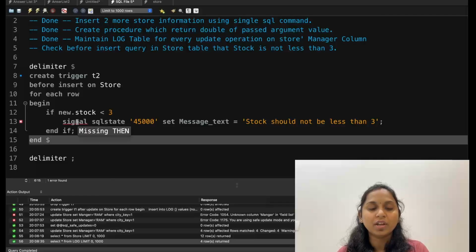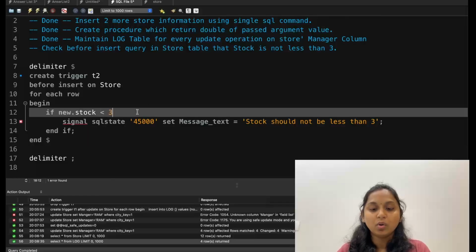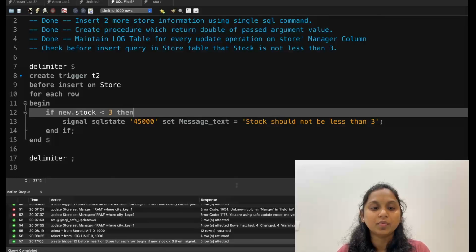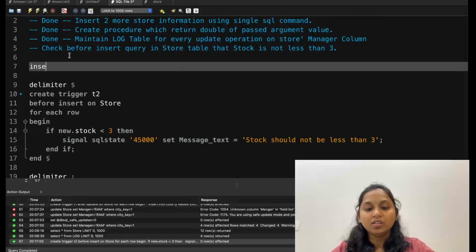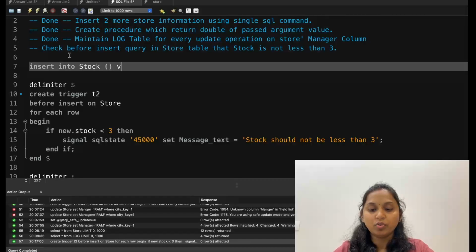Now it is showing an error message: missing then. Yes, we require a then, and now let me execute it. Now it says trigger T2 is created, and how can we check whether this trigger is successfully able to perform the task or not? For that, let me write an insert command. Insert into stock.